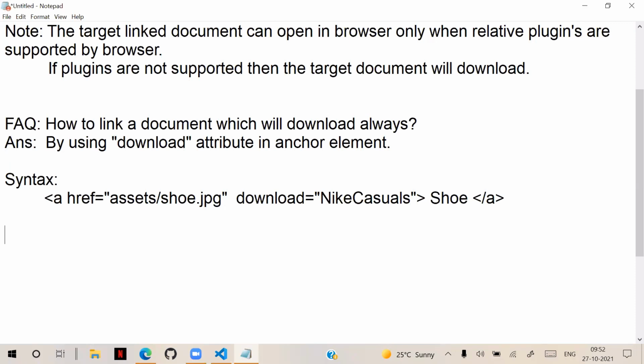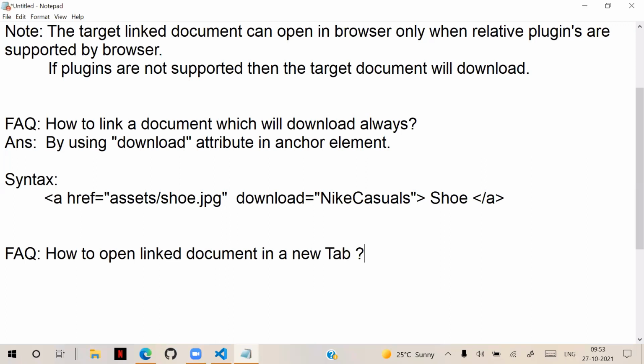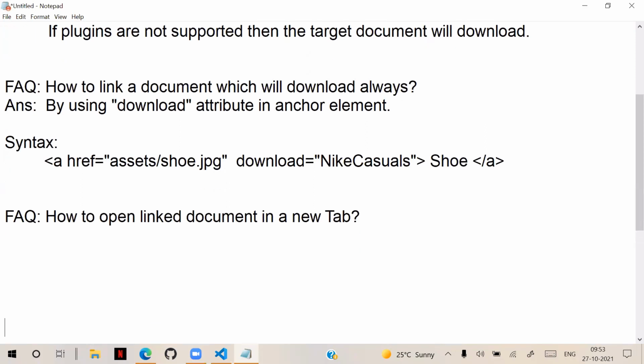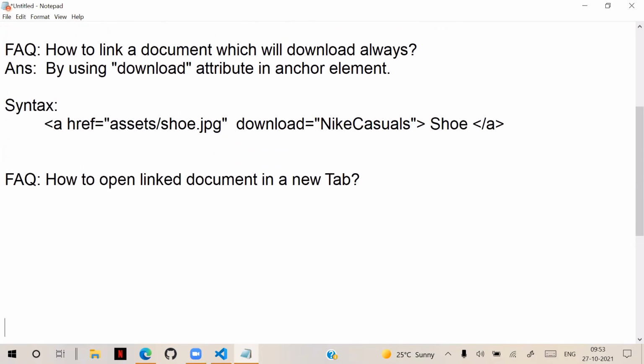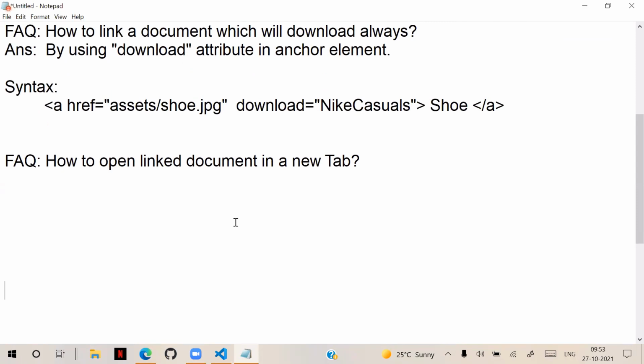Next, another important question is how to open a linked document in a new tab. That is another frequently asked question.